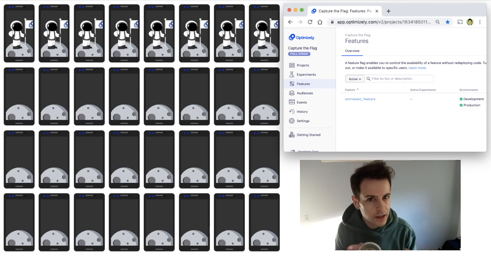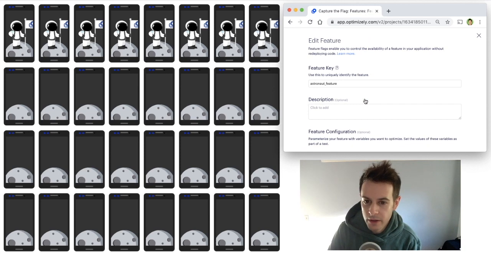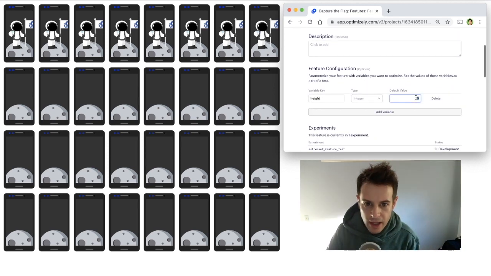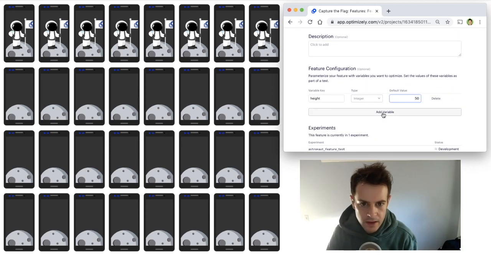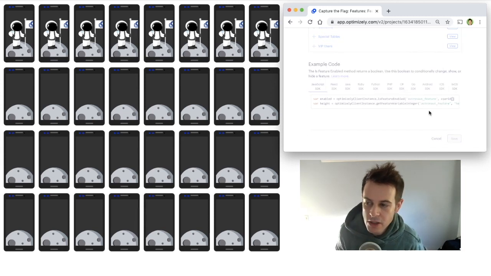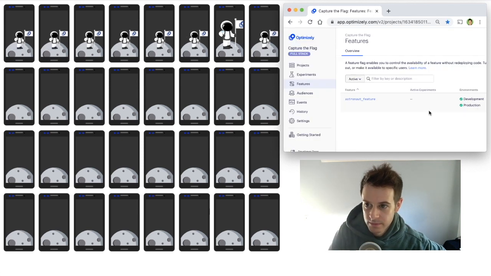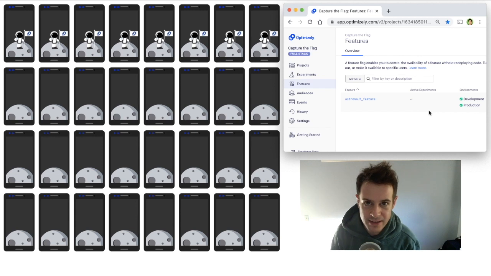Okay, fourth feature of Optimizely, feature configuration. Instead of just toggling the feature on and off for different users, let's go ahead and configure the height of the astronaut as a variable in Optimizely and change that height to be smaller. Let's say 50. Now when we save, we can change the height of the astronaut without any additional code deploys. Nice, smaller astronauts.